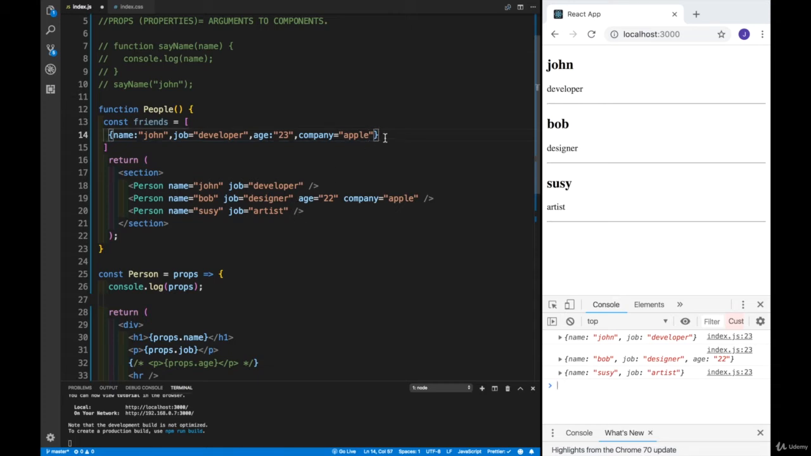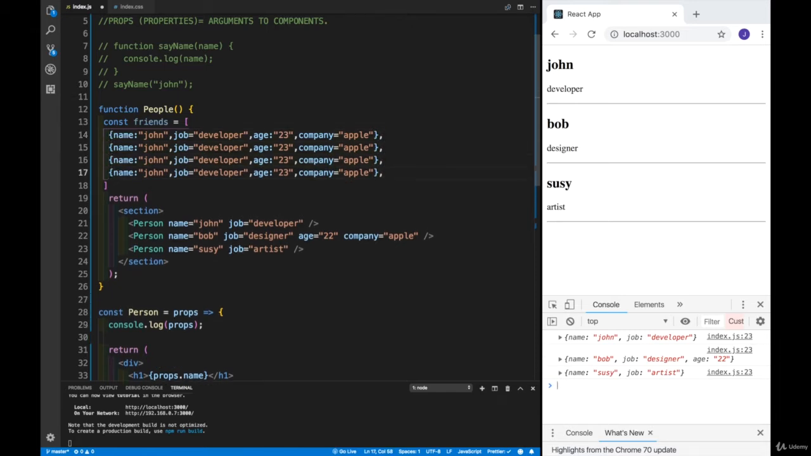And this is where ES6, the new syntax, comes to the rescue. So let me just copy and paste this. We have 3 of them, so let's just leave 3, that's going to be fine. Then let's change these values. Let me delete John, and let's write that this would be Bob. Then after that, we're going to have Susie.